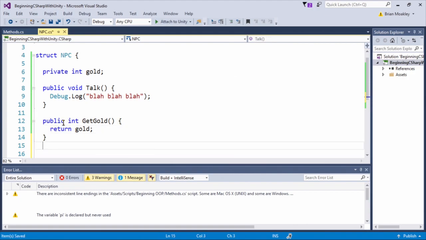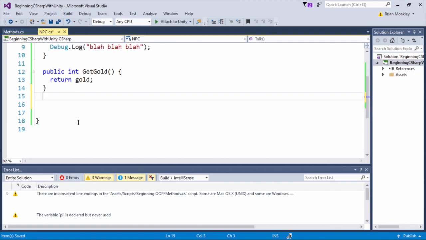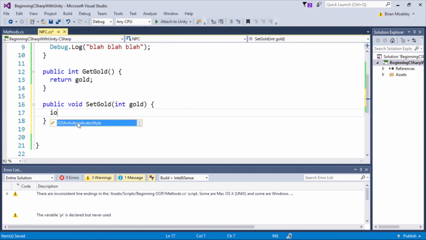Now let's add our setter. This setter isn't going to return a value, so this is going to be a void method, and we're going to call this setGold. And now we're going to pass in a parameter, and this is going to be of type int, and we'll say newGold. Or actually, we can even call this gold, like so. Now we're going to set it. First, what we can do is check to see if this is a valid gold, if this is a valid number. So we can say if gold is greater than zero. And now we can set the actual value.